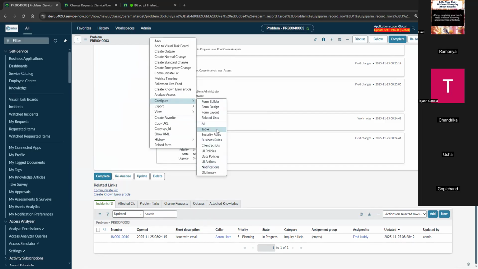Under table, you can do a deep dive on the problem table's backend: what the fields are and where they are derived from. Then there are security rules, the access control list, which defines who can access the problem table or any table. If you are going to problem, you will see the problem's access list only.